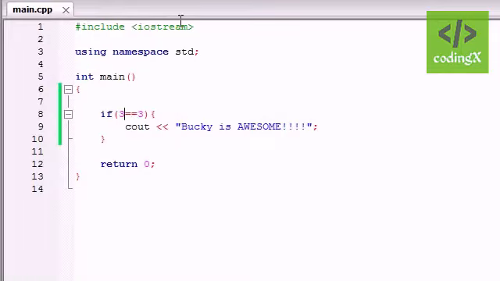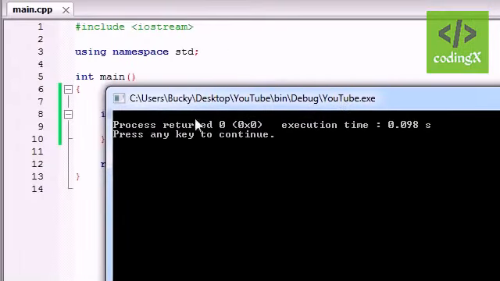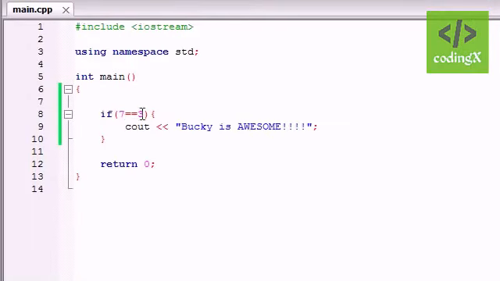Give it another test, like is 7 equal to 3? Well, no it's not, so it's not going to print out Bucky is awesome. So that is one test. It's called the equal sign, or equal to test. And there's one more test I want to go over, and that's exclamation point equal sign. And this is the keyword for not equals to.